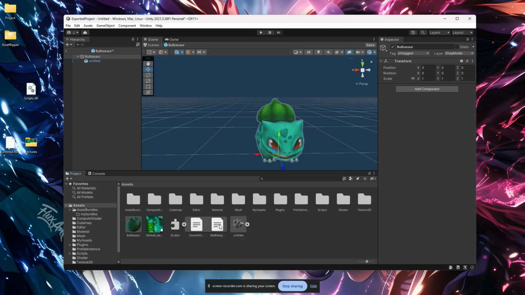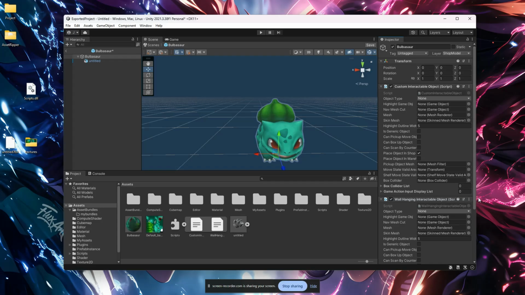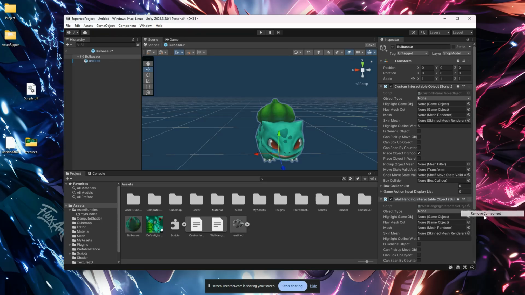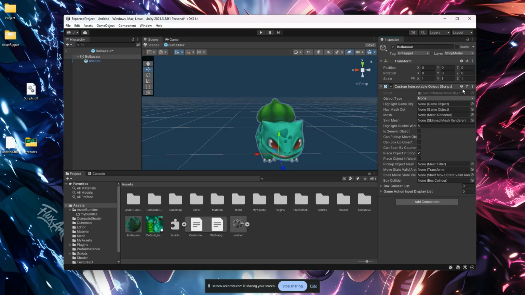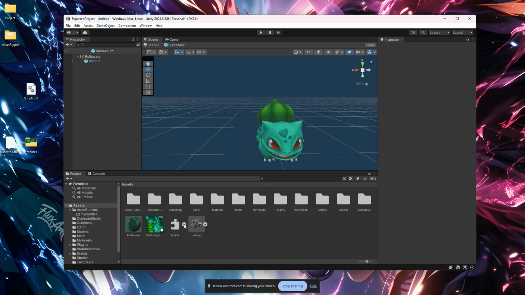And you can just drag and drop those up there like that. And then of course I have the wall hanging script for posters and whatnot. And these inherit from that interactable object. So it should be good to go. And as I support more things, there would be more scripts in here, such as ceiling hanging and whatnot.